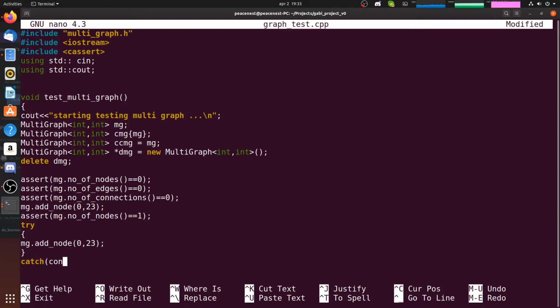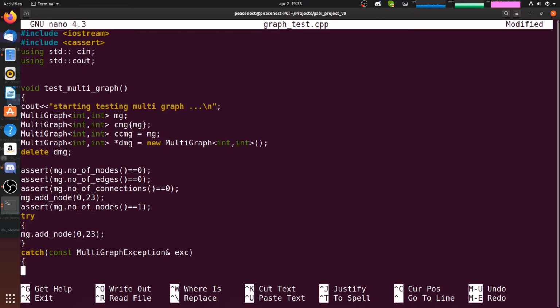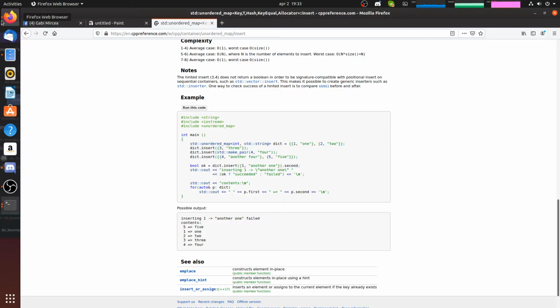So now I'm gonna catch my error, right? So it's a multi-graph exception. Okay, so I need to... I don't know, I'll print it. I'll print the exception. Maybe I can introduce you guys to the string stream a little bit.